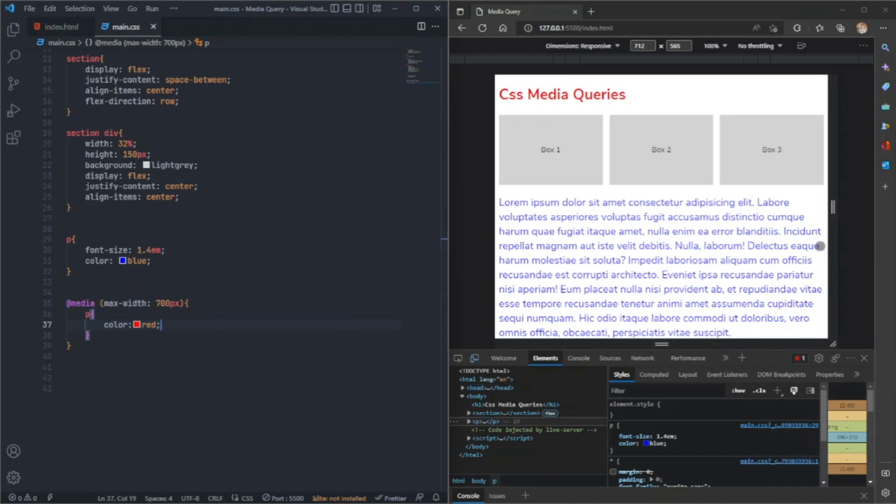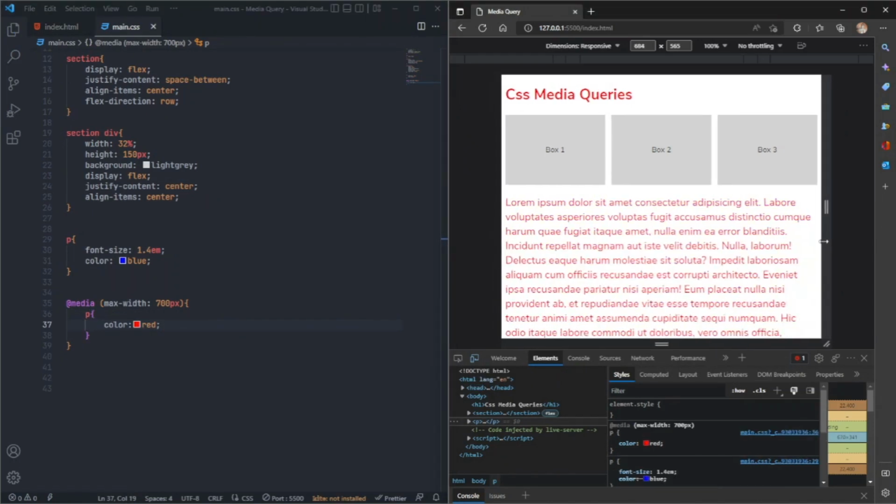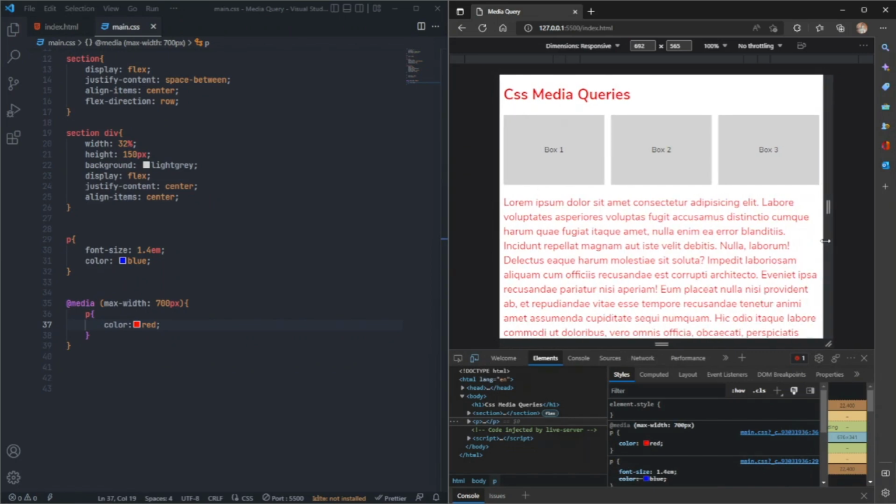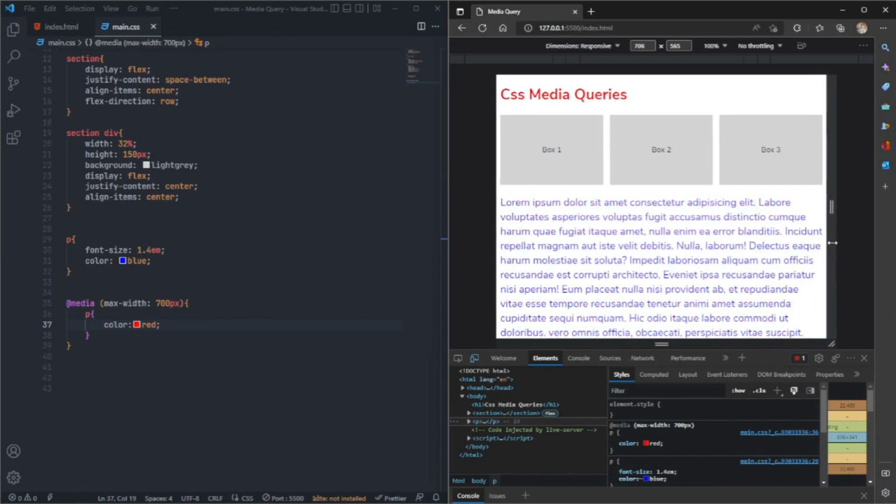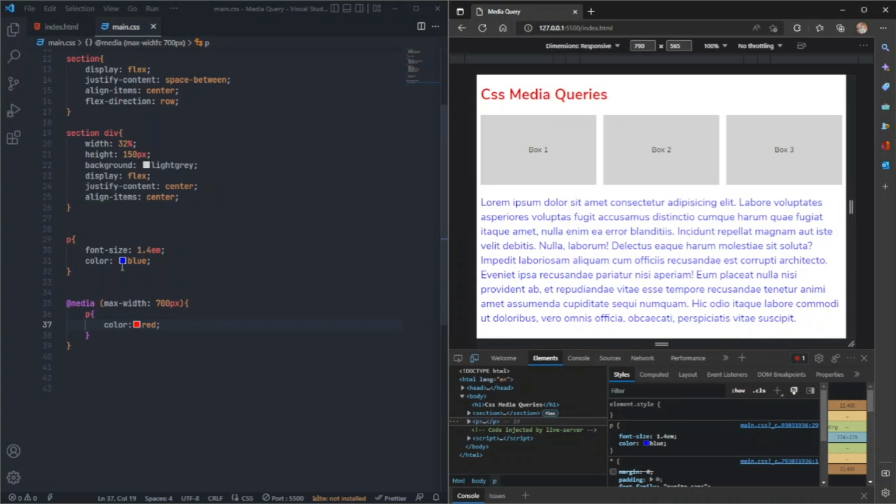Watch what happens whenever we come to a screen size that is 700px or less. You see it becomes red. And of course, if you go to a bigger screen size again, the style at the top will be applied. And that is just it.